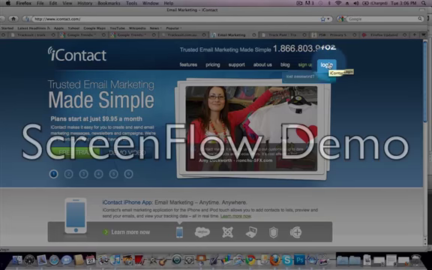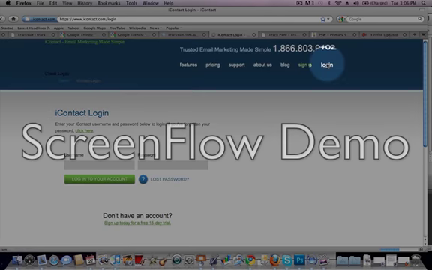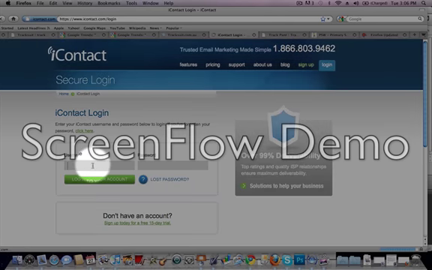Okay, Grant, just follow along here. First, if you're logged into iContact.com, go over here to login. Then log in with the username, Australia2, and the password, which you should know. Click log into your account.